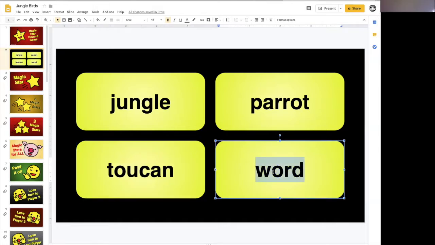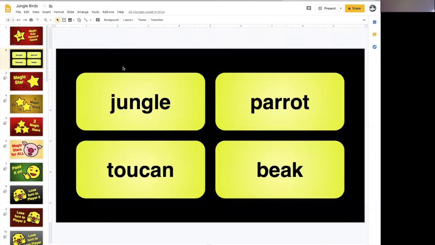For the 4th word, you either use a review word from a previous lesson or use a word from the current lesson that you feel your students might have trouble with. So I'm going to put beak because I think that's a word they might have difficulty reading. There are 4 words. Our word slide is now complete for the first one.